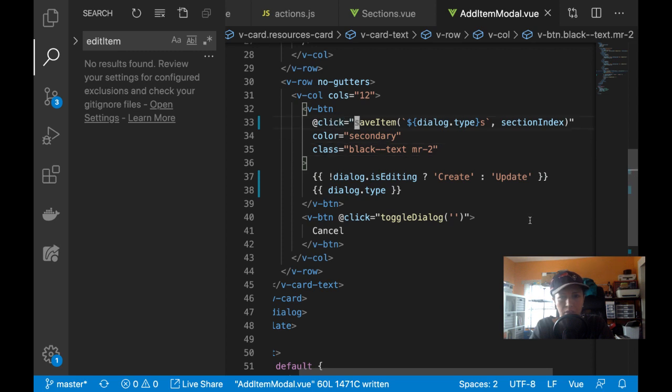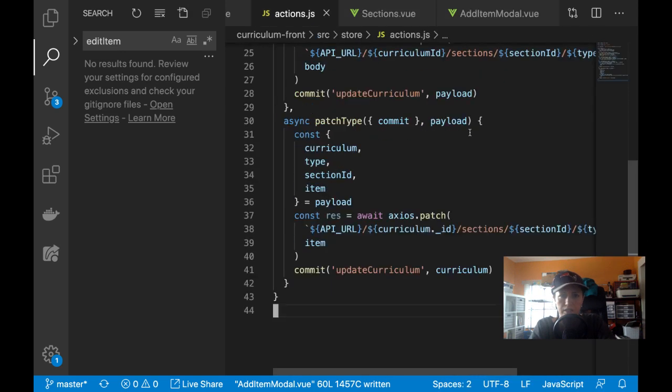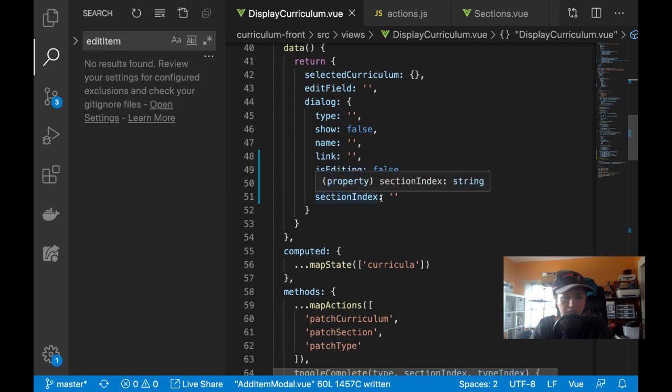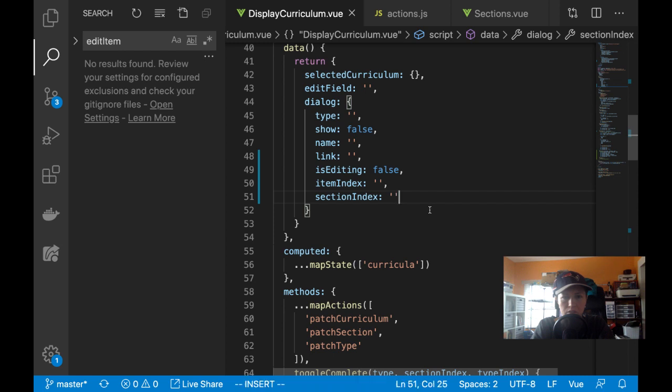And then save item, dialog.type, section index. So I'm gonna set these before this actually. So I'm gonna do just send in dialog.type and that's it. And I think that should be good because I should set, well, let's see. I should already have the section index set. Actually, this is a number. I'm not sure what I'm doing here. I'll initialize it as null.